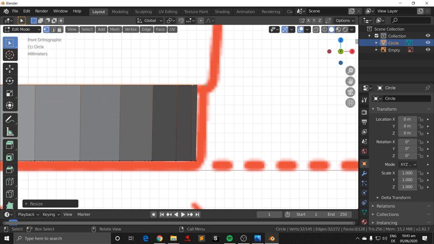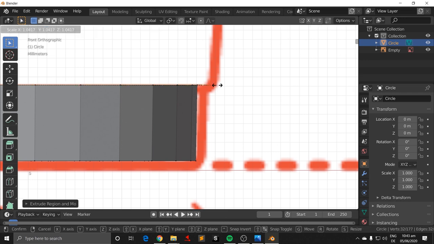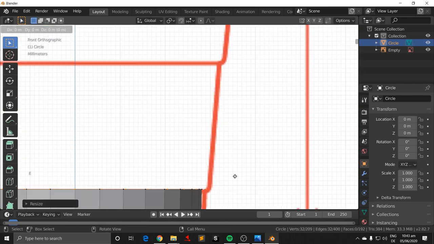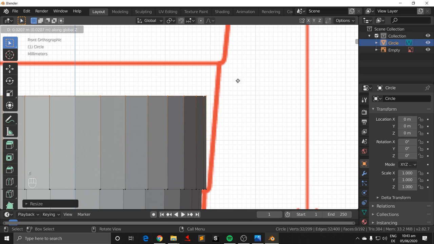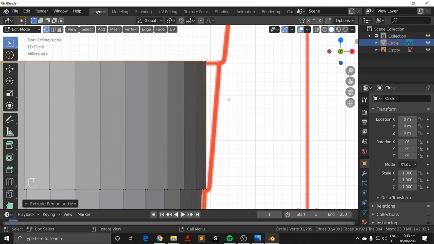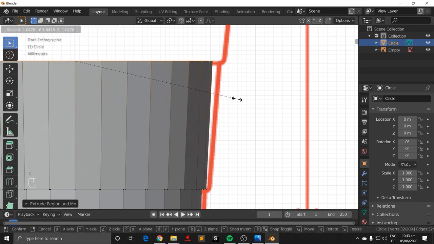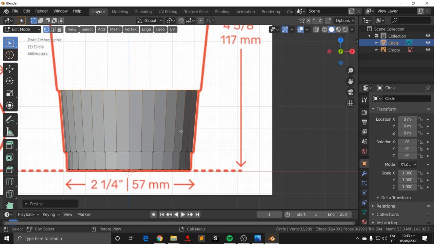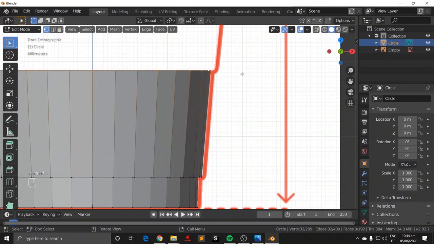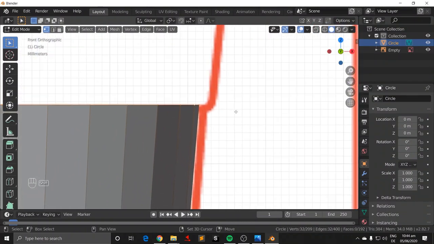Then we're going to hit E to extrude, click the left mouse button, S to scale up, and we're going to scale to around here. Then we're going to do the next step. E to extrude, Z to constrain to the Z-axis, up to the next level. And then we want to go S to scale this, make it a little bit like so. And as you can see, it's already starting to take shape. So we're now at this point, so we're going to do the same thing again.